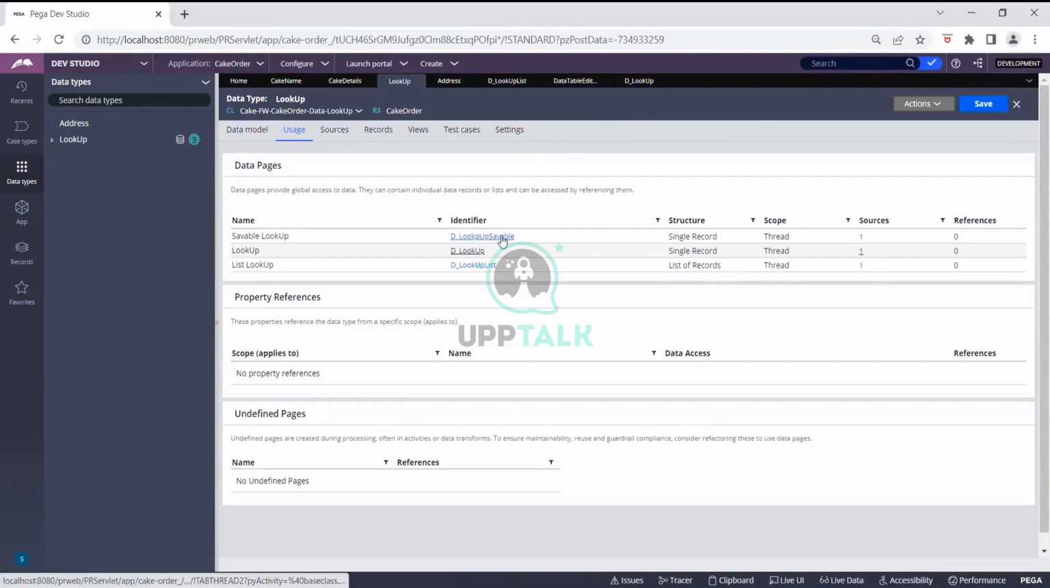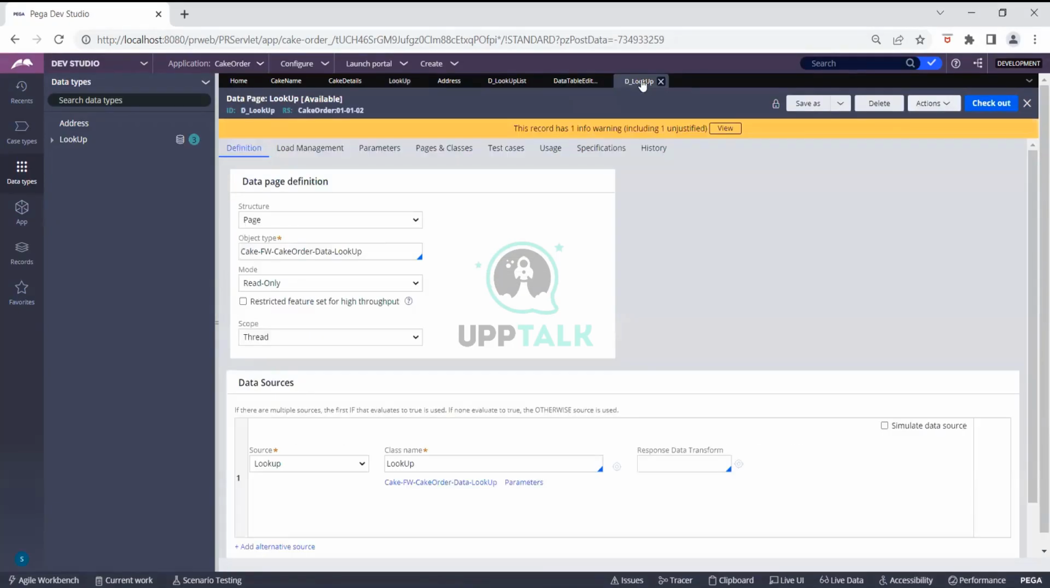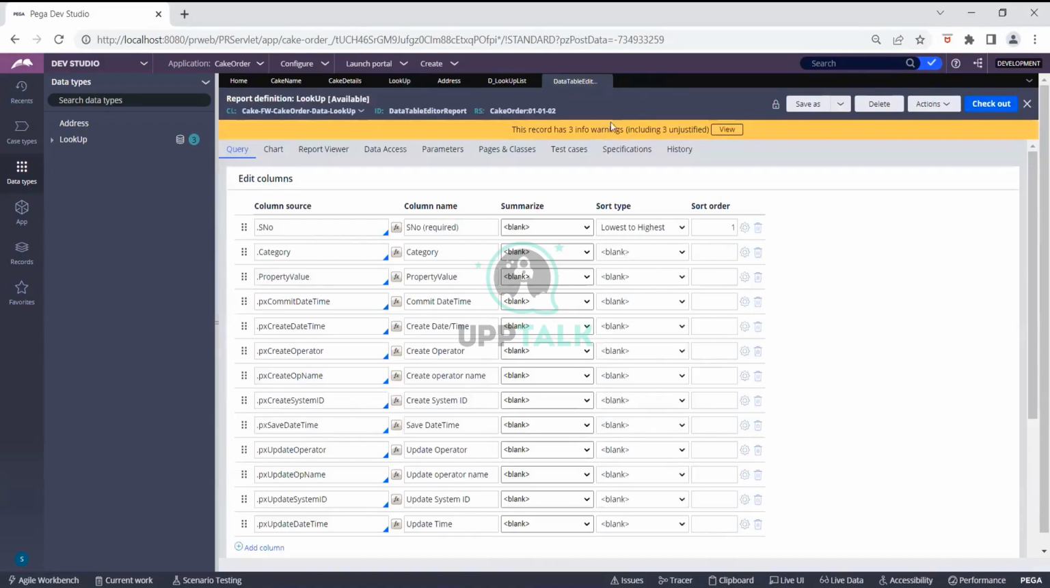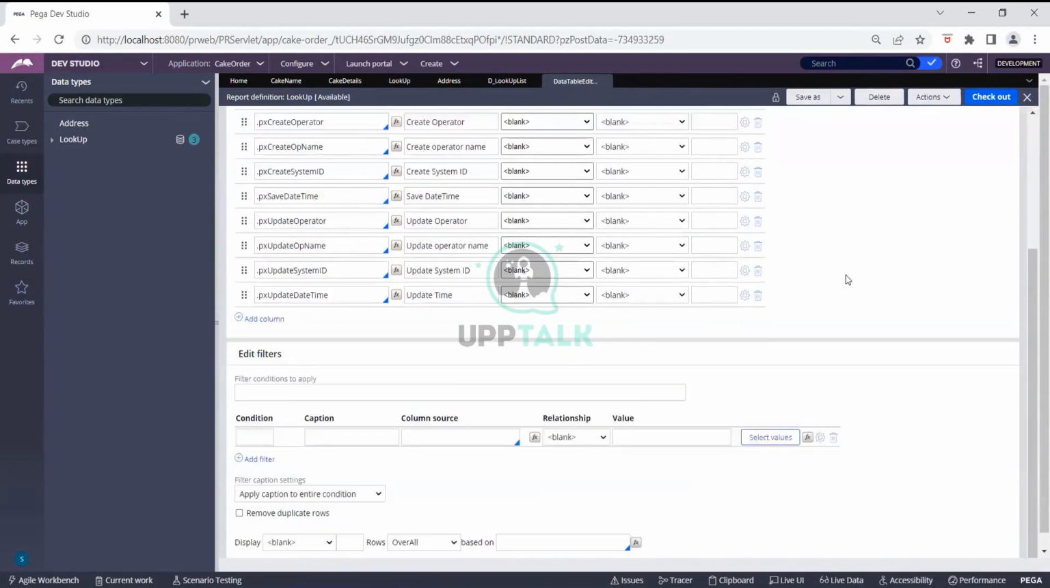Now what is happening here is, go to your report definition. The data table editor report is what is required right now. You can close the lookup list, it is of no use. Now, as of now, I will add one filter condition. You just add it. I will explain what it will do.